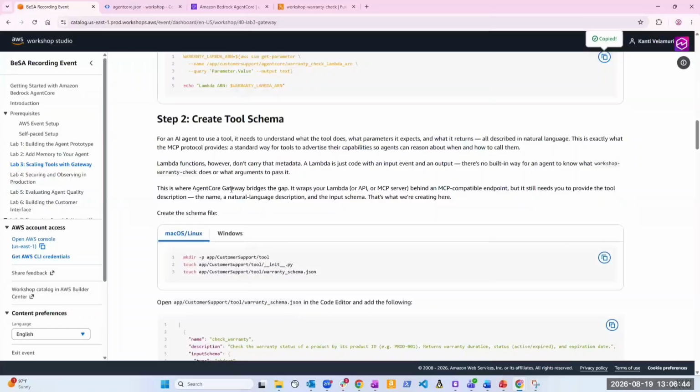Now let's create a tool schema. The way agents understand instructions is natural language. That's what generative AI is about, right? But a Lambda function is simply code with an input event and an output, and it's not built in a way where natural language communication is possible. That's the gap that the agent core gateway is going to bridge. It is going to wrap your Lambda behind an MCP compatible endpoint, and it will provide the tool description and everything, how this tool is going to help the agent achieve its functionalities.